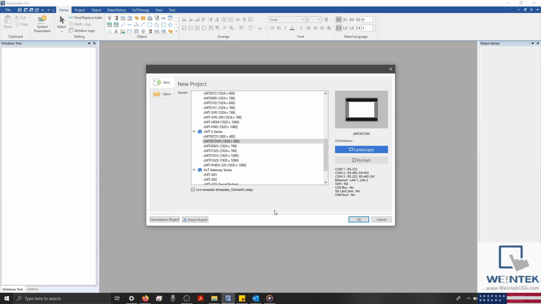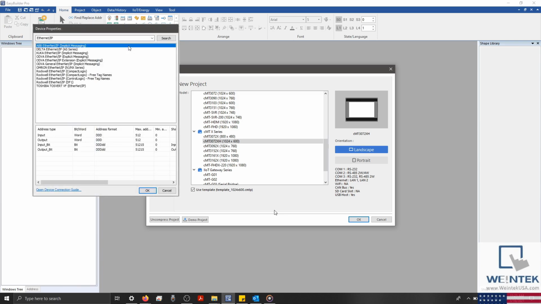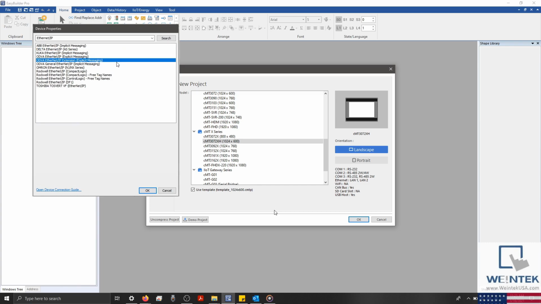Before we get started, I'd like to mention that our ODVA Ethernet IP explicit messaging driver, which I'll refer to as our generic explicit messaging driver, does not support EDS import. An EDS, or electronic data sheet, is a description file that contains information related to the CIP objects. With that said, Weintek Labs has added several different device-specific Ethernet IP drivers to the latest iteration of EasyBuilder Pro, and we highly recommend that you attempt to find a device-specific driver before attempting to use our generic explicit messaging driver.